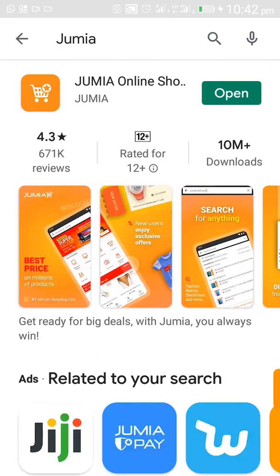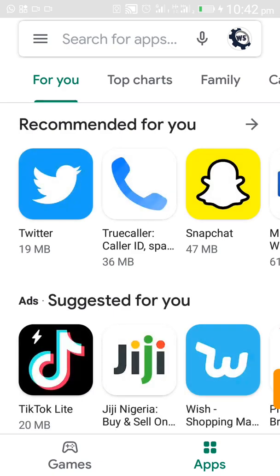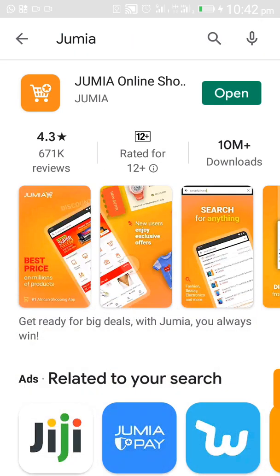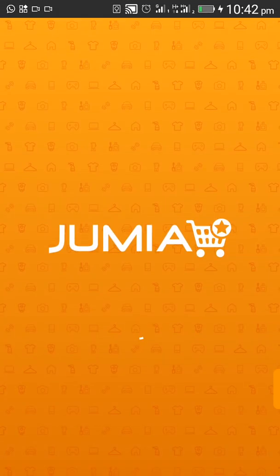Now, having done this, you are done with everything that concerns Google Play Store. Now you get back to access your app. I can even access it from here. And I click open. And the Jumia mobile app launches.